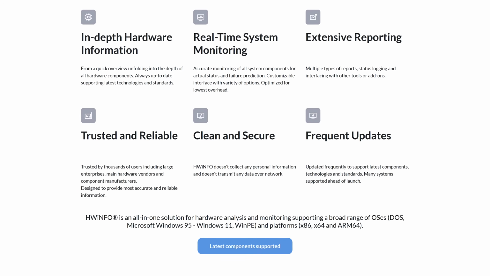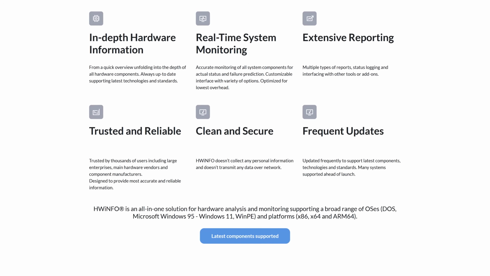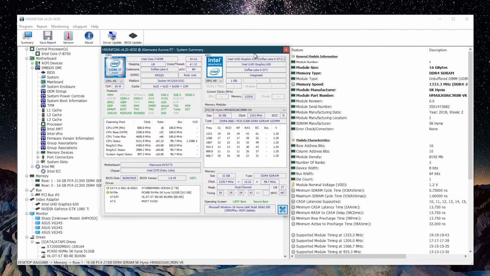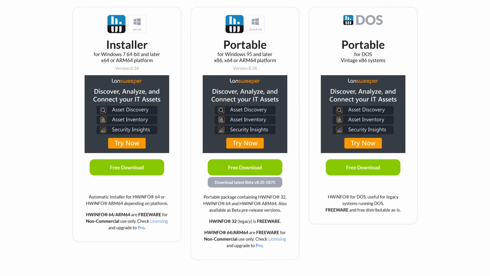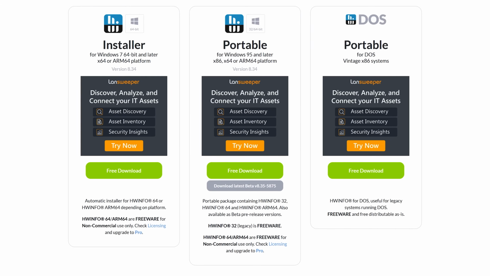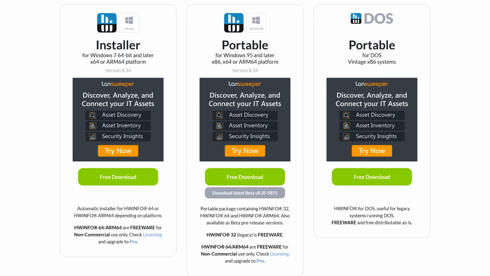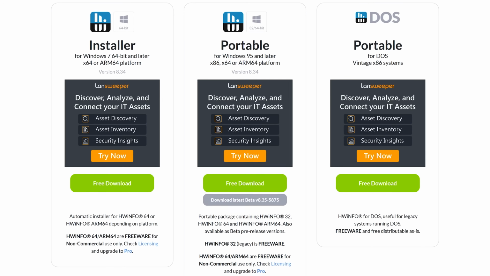The user interface can be overwhelming to new users, so I'll show you a couple things real quickly. Depending on how you have it set up, you'll have a separate window with your system summary of your key components. If you don't need this window, you can close it out or move it. Along the left, selecting any component will give you additional information to the right. The standard installer is available for Windows 11, going all the way back to Windows 7. There's also 2 portable versions available, one for Windows 95 or later, and another one for DOS.